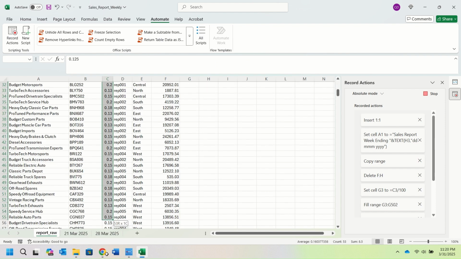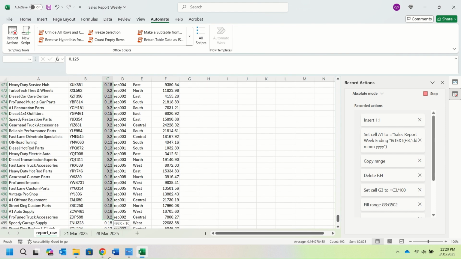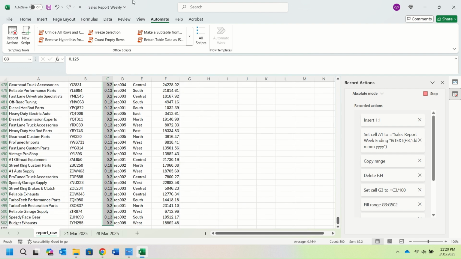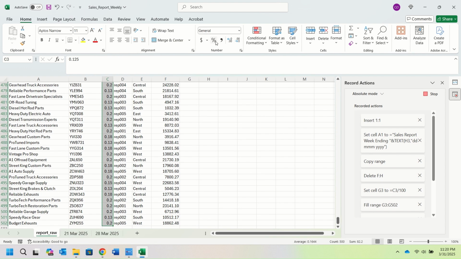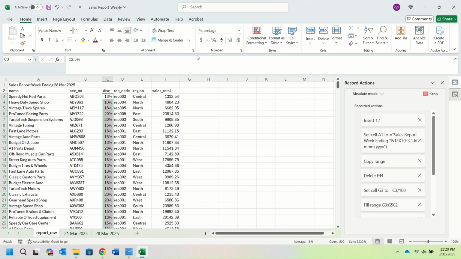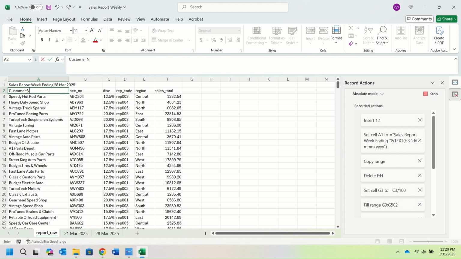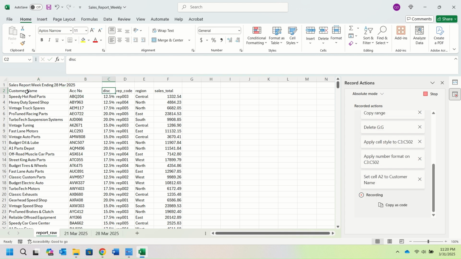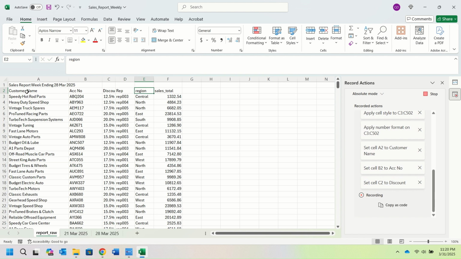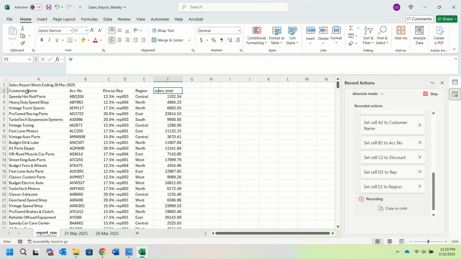Then I want to highlight this whole range. You can see there's 500 entries here, and we need to make this percentage and give it 1 decimal. Okay, then this must be customer name, this must be account number like that, discount, rep, region, and weekly total.